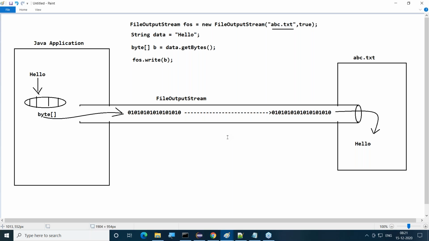Hello, guys, observe carefully. Is my point clear or not? Finally, the data will come to the text file. The text file will take the responsibility of converting the data from binary to text internally. That will be done automatically, so we are not going to think much about it. This is the internal flow.